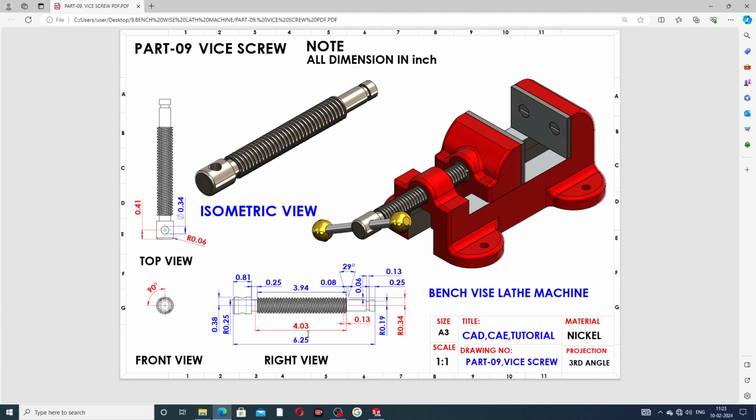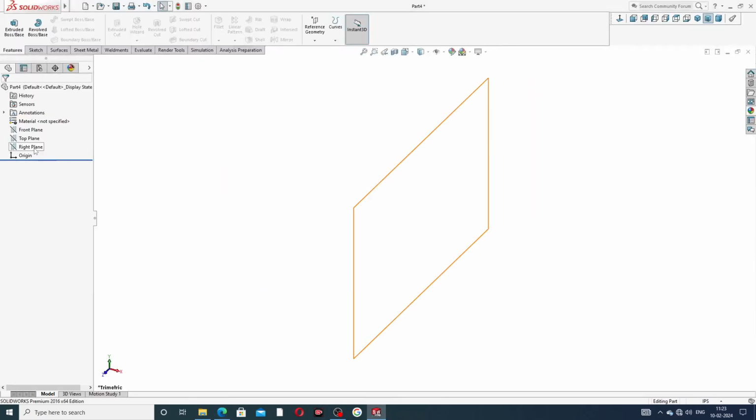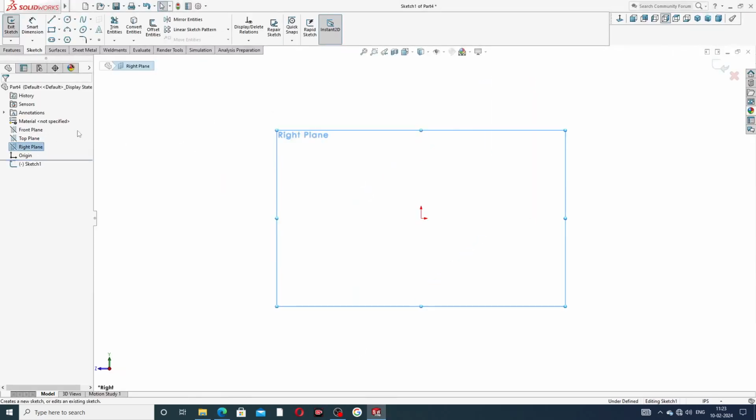This is a full length of 6.25 inch. Okay, and this is 0.38 inch and 0.25 inch, and this is 0.81 inch. Okay, and this thread cutout is a 29-degree angle with 0.08 and 0.06. Okay, one by one, all points are learned here. Okay, drawing: select a plane, the right plane.